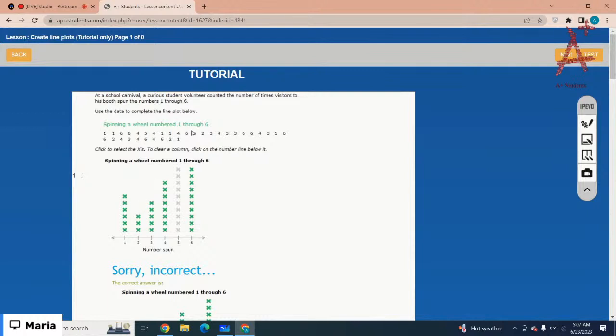Then you have to count how many times 2 appears. So 2, you can see 2 just 3 times. So you can see here you have 3 crosses. Okay, then you have 3. Let's see how many times you can see 3. 1, 2, 3, 4, 5. You can see 3 5 times. So you have to make 5 crosses. So this way you can make the line graph.